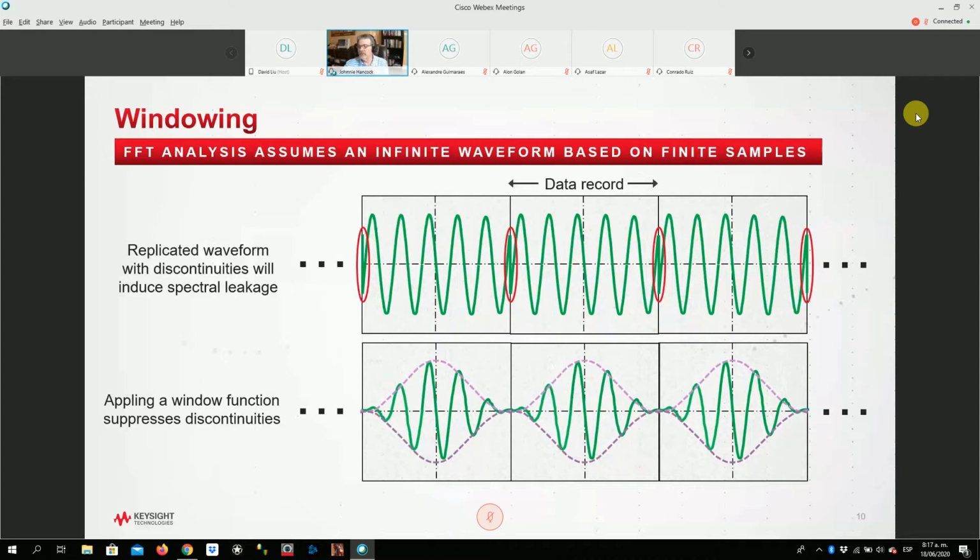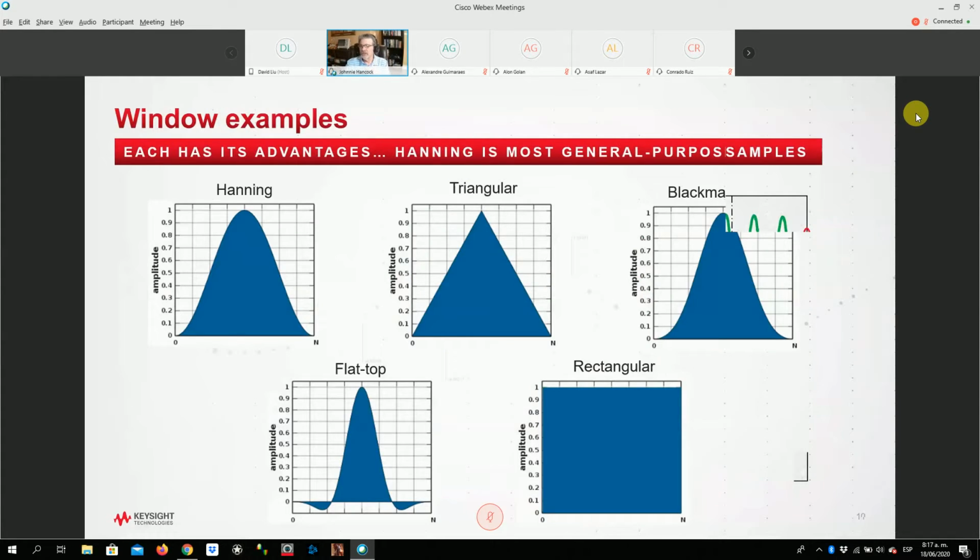There are many different types of windows. The one you see in the upper left is called a Hanning window. There's another one that has a similar name. They call it a Hamming window, H-A-M-M versus H-A-N-N. One that looks similar to it on the far right is a Blackman-Harris. These are named after people that came up with them. It was Mr. Blackman and Mr. Harris who came up with the Blackman-Harris. Mr. Hanning came up with Hanning.